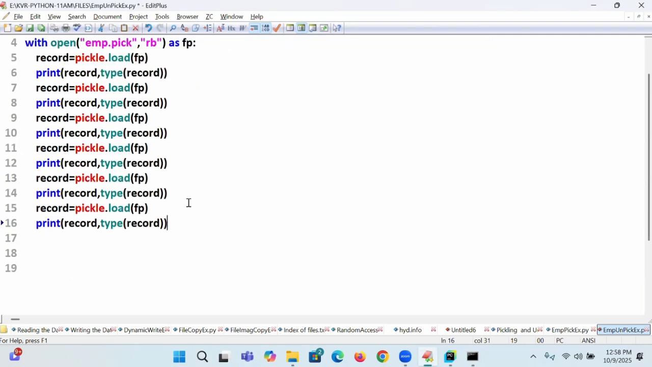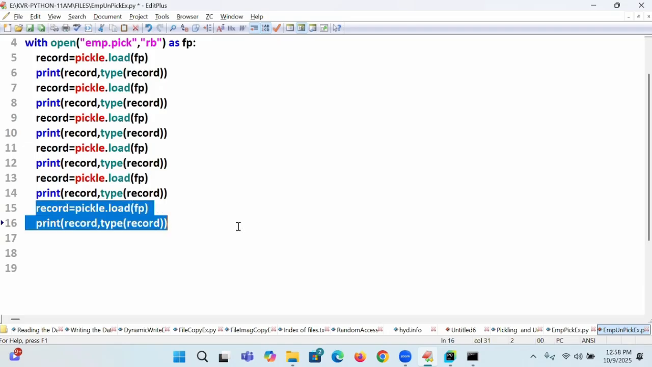What will you get? How many records did you read? All the records are completed, and you are trying to read a record which is not there. That is called an EOF error. Spell out EOF error. EOF stands for end of file.